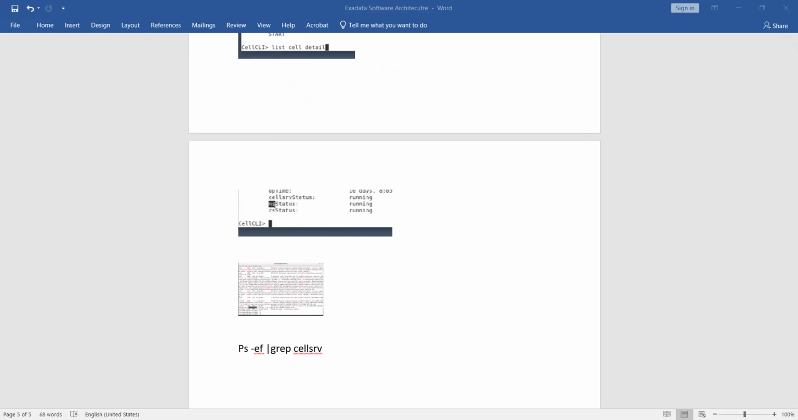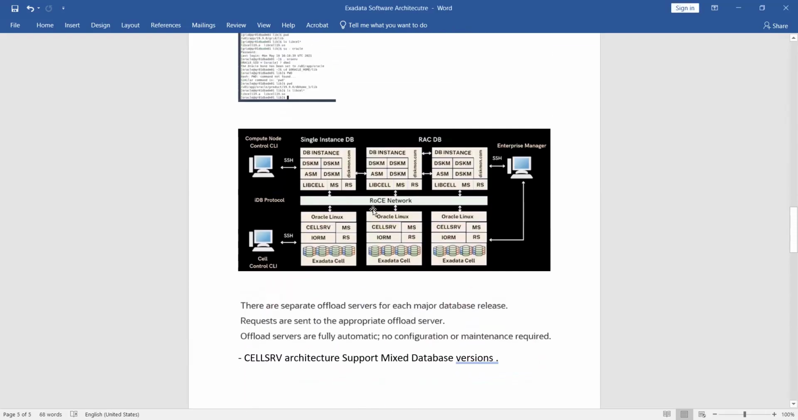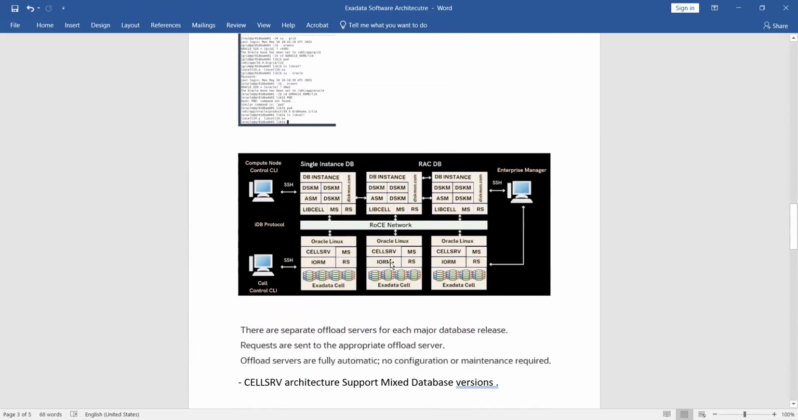Now we understand from this portion that the actual smart scan is performed by your cell offload service, not the cell server. The cell server is the parent, and the cell offload service is the child process. Those are the high level things from this diagram which we have gone through. Hope you understand this. IORM, the input output resource manager, handles all the input requests. From there it goes to the cell server, and if the cell offload service is down, your smart scan will not work. That's all about these components.